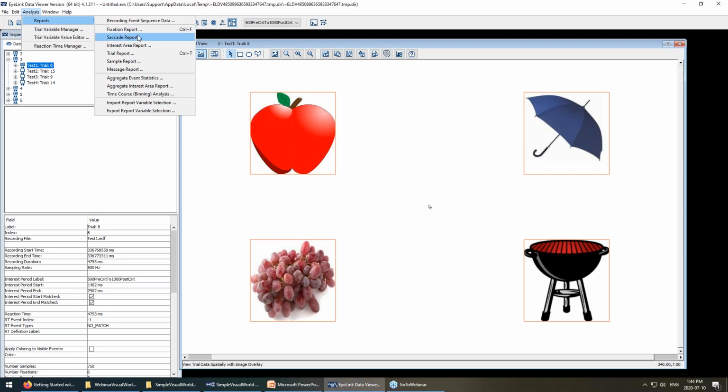And if you create an interest area report, then each interest area for each trial will be a separate row in the output file. So if you create a trial report, you would have one row per trial in the output report. So if we have 18 trials times 4 participants, we have 72 rows in the output file. Okay, for example. So you have all these different report options.